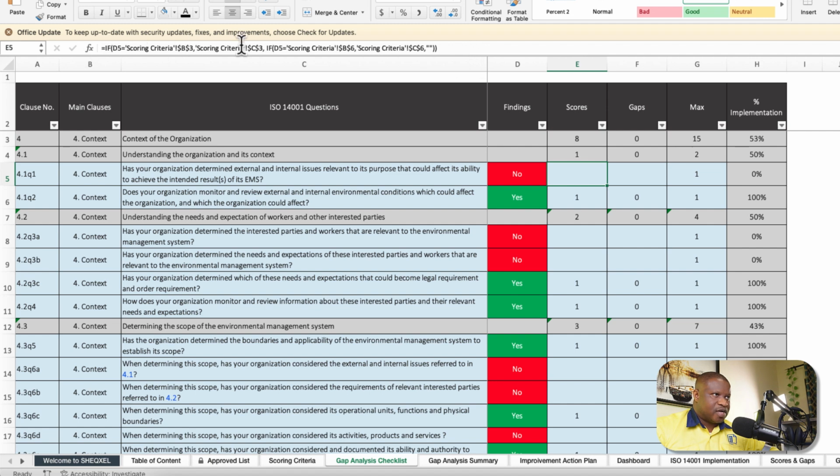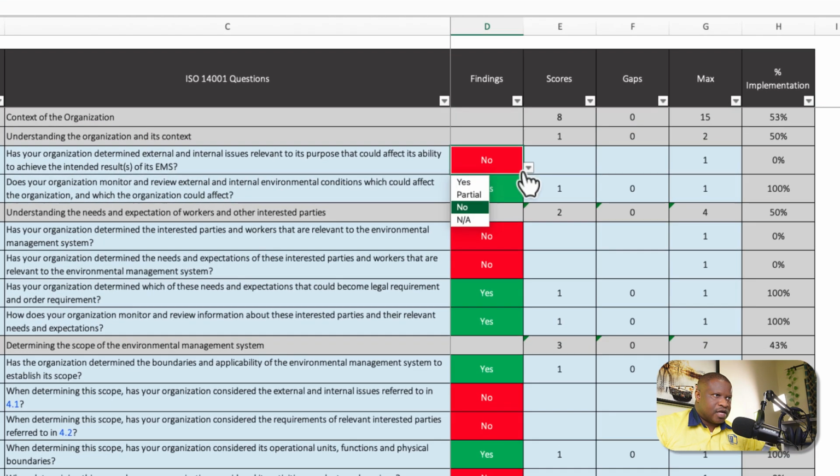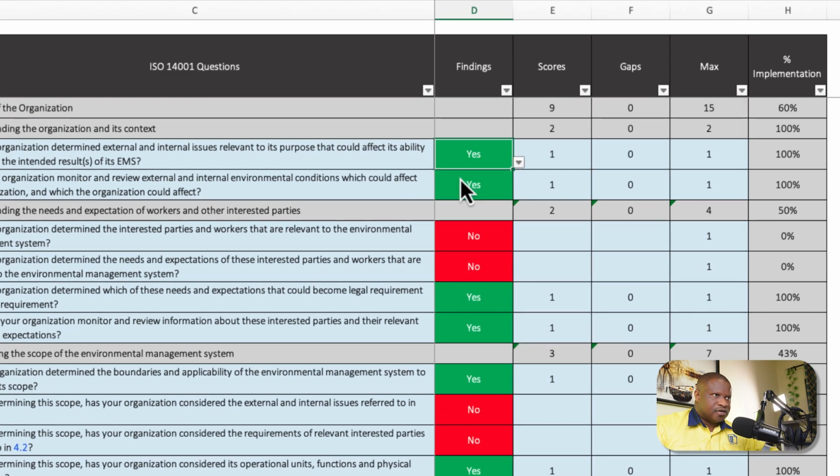Now take note, this is the formula bar, so I'm going to fix it. And I'll be fixing this one as well. I'll be fixing this. So let's try to make meaning out of the formulas. All right. So if yes, the score will be 1. There will be no gap, and this being compared against the maximum gives us a score of 100%. If it is no, it's not populating because the formula has been messed up.